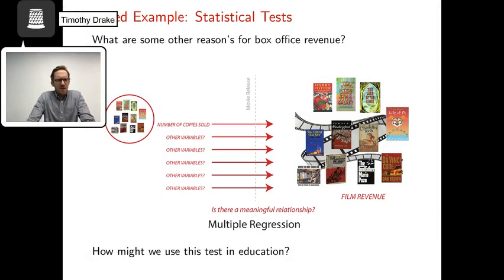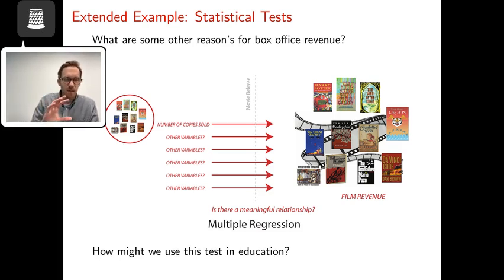Now you may be saying, okay, but number of copies sold is not the only thing that influences movie revenue, right? And so what multiple regression lets us do is add additional variables that might predict how well a movie does. So that could be when the movie's released, the time it's released during the year, what other movies are being released at that time, how many movies of that type have been made before, what's the cast, what was the budget they were given.